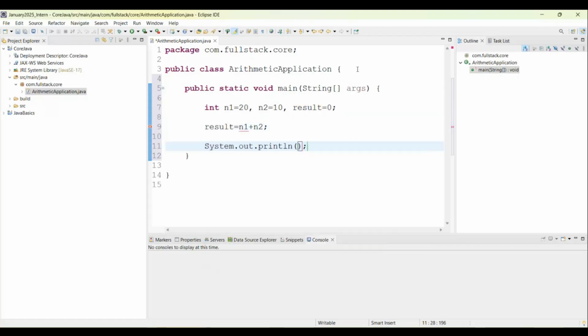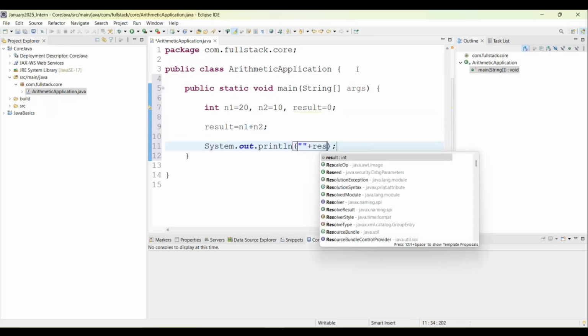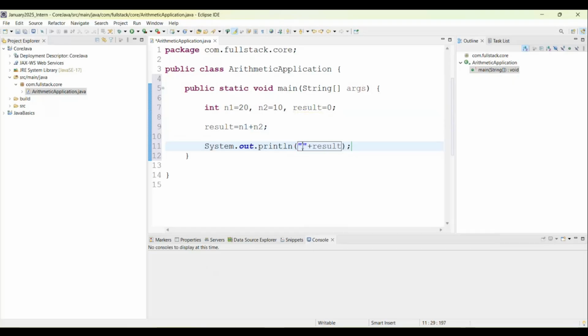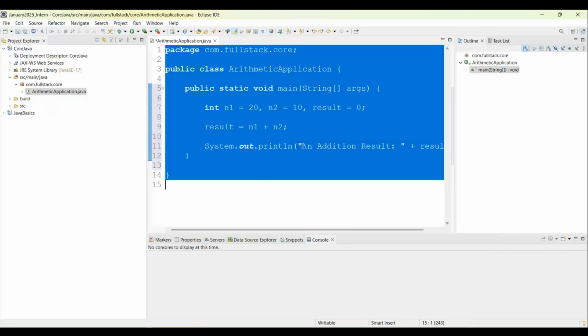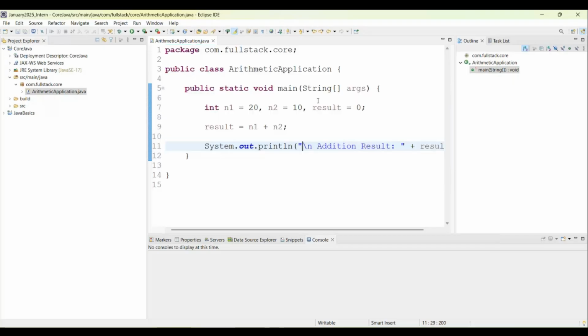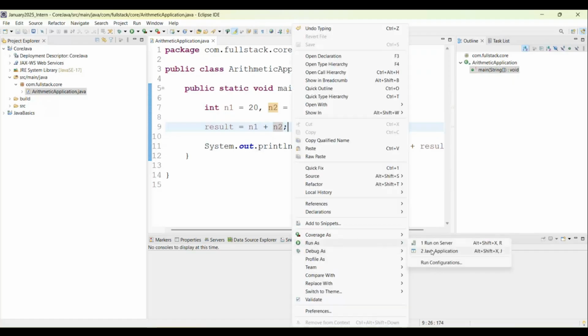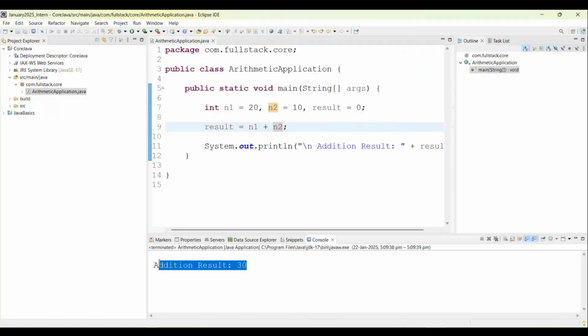Then by using a print statement, we are trying to print this result. Whenever you print the result, simply say this is the addition result. Then definitely it will print 30, because we are doing the addition of two numbers, right? n1 plus n2, n1 is 20, n2 is 10, 20 plus 10 will be 30. Run as Java application. Here is the output: addition result as 30.